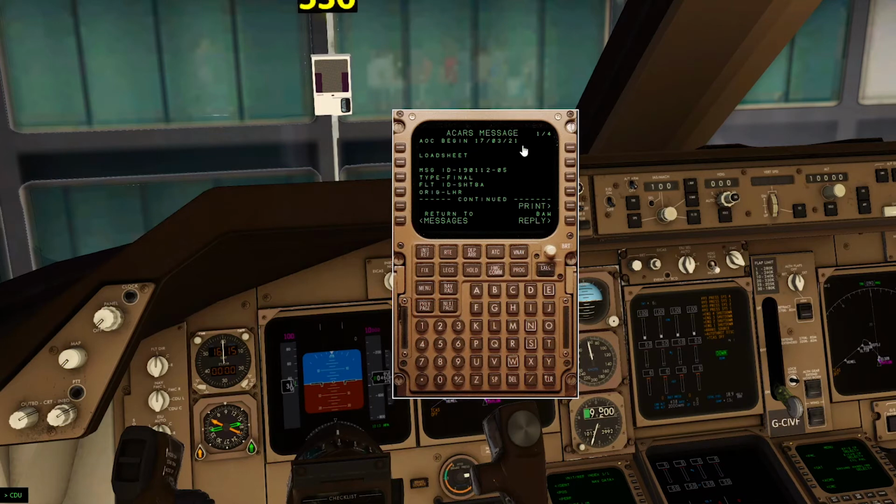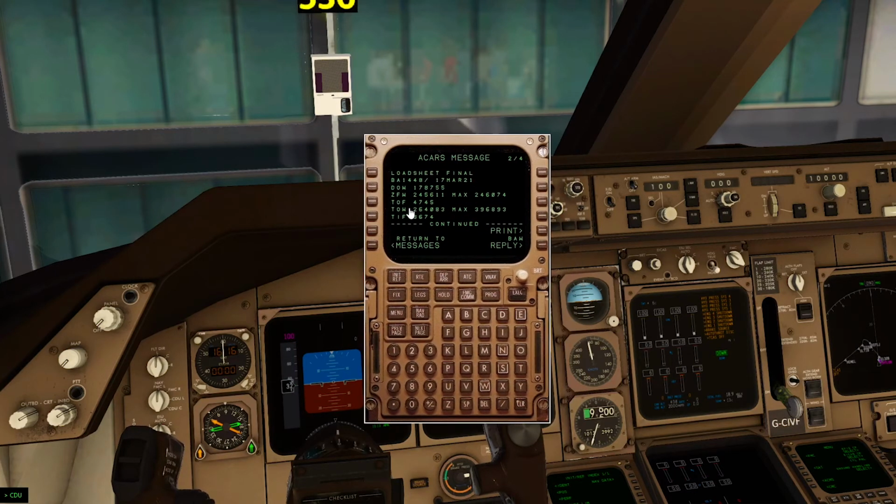So it would say AOC begin with the date, the load sheet, it would give you a message ID, the flight ID, so Shuttle 8 Alpha, obviously our origin, and then it would give us the final remarks. That's our flight number, BA1448, the date of the flight, and it obviously gives us all of our information such as the zero fuel weight, the takeoff weight, and everything that you need. So it kind of gives you an idea of how the Acars system can relay messages, and you can obviously confirm this with the company.